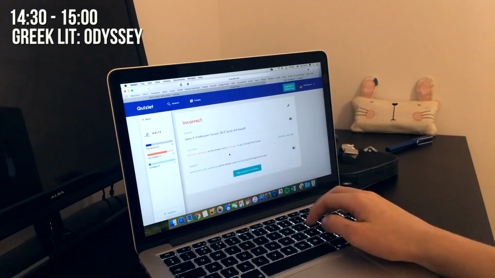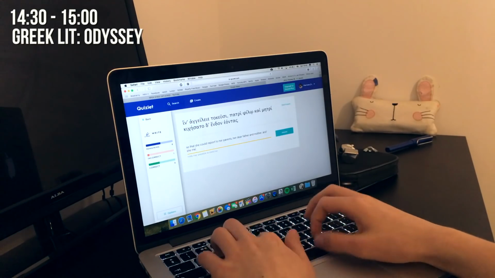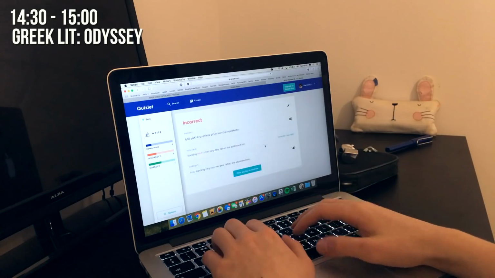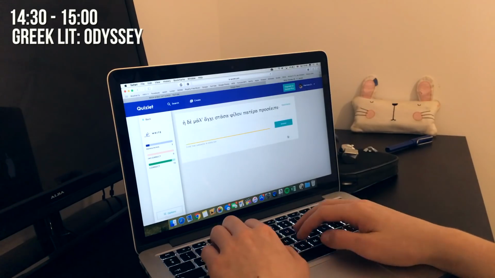I have a passage of the set text, which is the Odyssey, split up into flashcards on Quizlet. And again, I'm just trying to copy it out again and again until I learn the translation word for word. As you can imagine, it's thrilling.